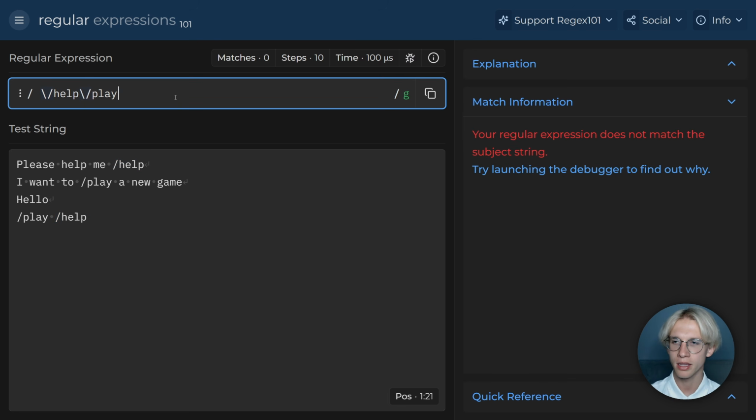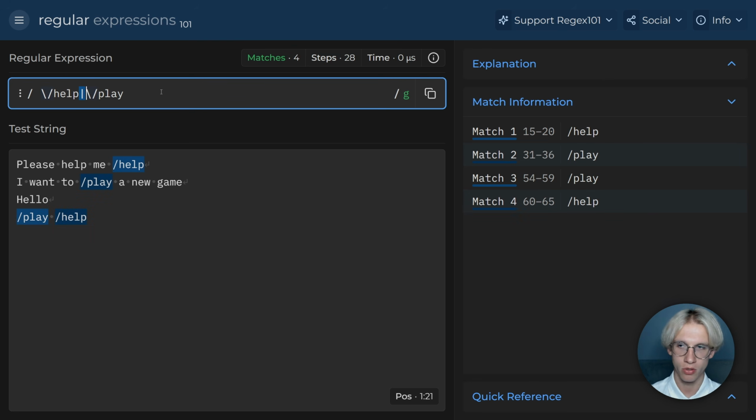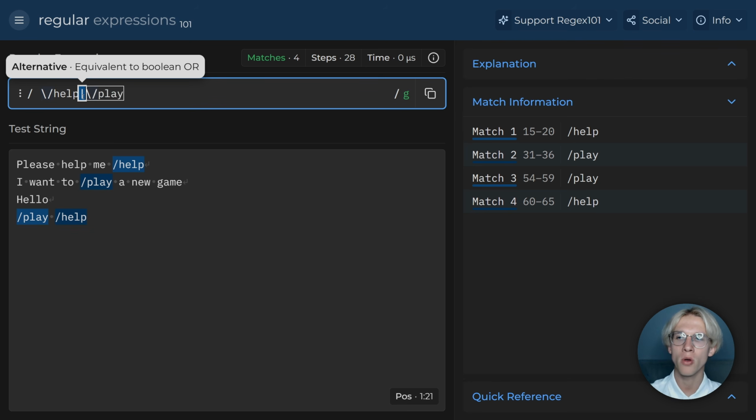But if I just add this keyword, you will find that we don't have any matches, and this is because currently we are looking for both these words. But I want to find the keyword help or the keyword play. So in regular expression, we also have the or operator, which is a vertical bar symbol. This is similar to JavaScript, just instead of 2 vertical bars, we put 1 vertical bar. And if you hover over it, you will find that this is equivalent to Boolean OR. So this is the same as the OR operator in JavaScript.